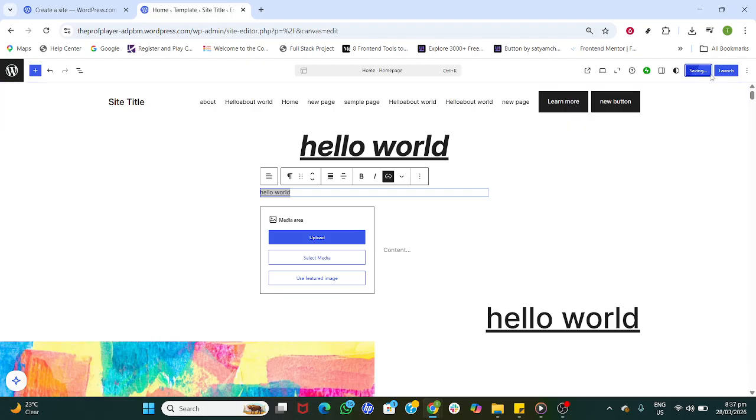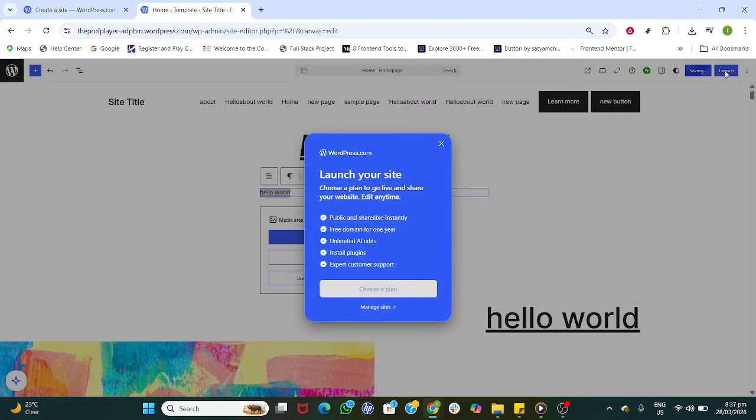Click Save at the top right of the editor. WordPress will prepare a summary of what's about to change, which helps you confirm you're only publishing the intended adjustment to the template. This keeps your workflow safe and predictable.